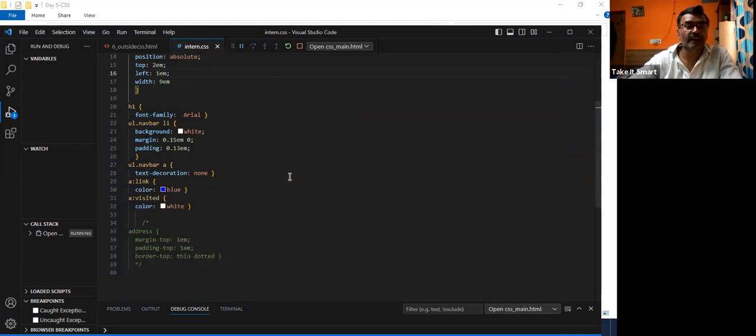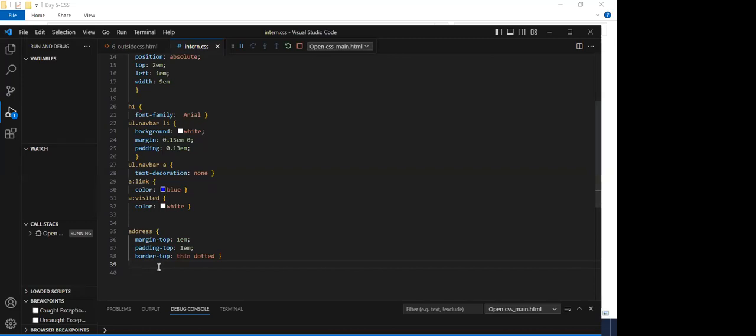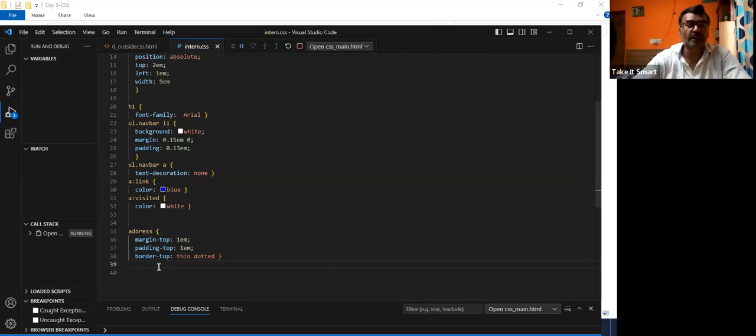So your nav bar and some address is there, and here I have given a comment. And this comment I'm removing. For these elements we have written CSS here, and this CSS is external CSS. If you have something more in your page, for every element, you can write CSS.